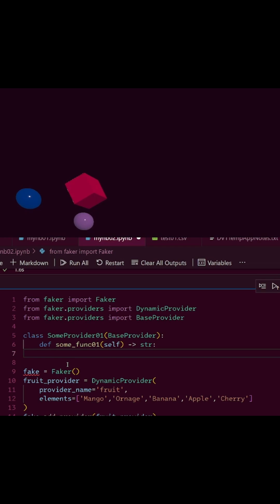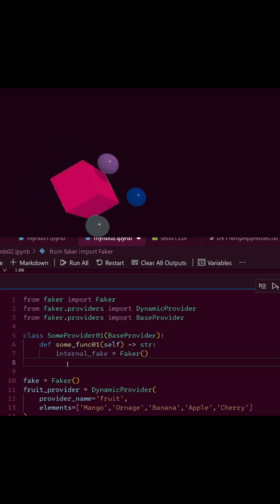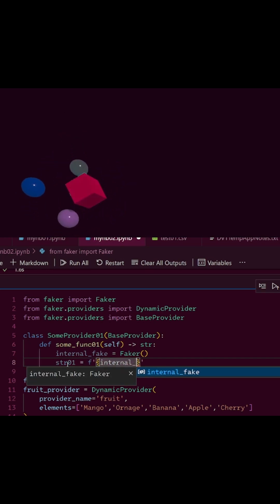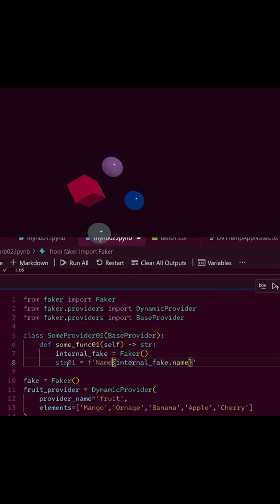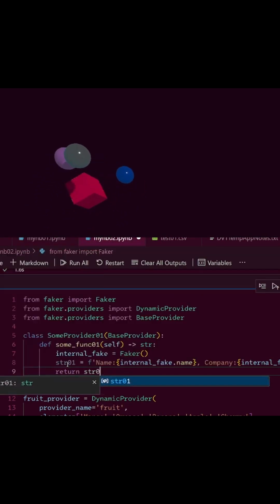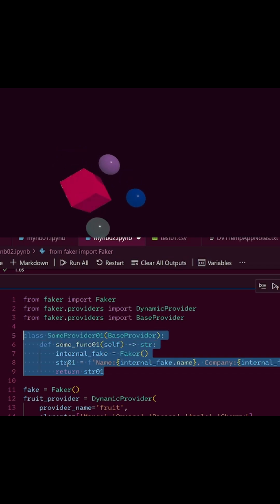Okay, in this method, let's try to do something a little bit more complex. So let's first create an internal Faker instance. Let's say internal_fake equals Faker. And then we're going to generate a random person's name and a random company name and return that string. So let's say str01 equals internal_fake.name, and we mention name here, and then we want the company, so company, and in here we type internal_fake.company, and finally we return this string. All right, so this is our custom provider.